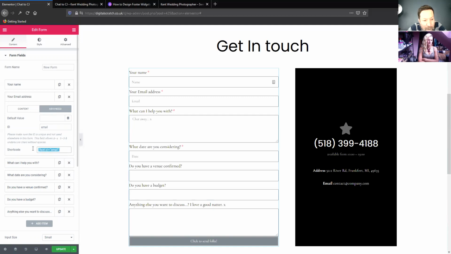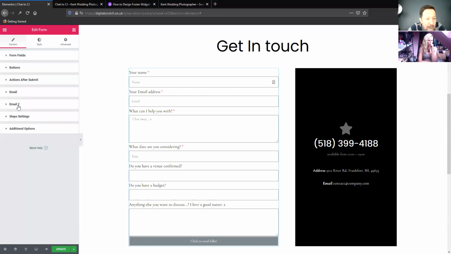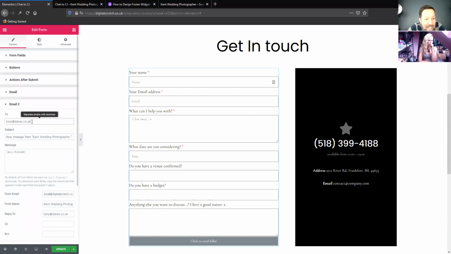So this short code here, okay, if we take that, and if we go to email to, and then we want to send this email to the person who's filled it in, we just enter that short code into the to field. Okay, you can change the subject, so it could be a bit snappier. So we'll just get rid of that, for instance. And you can type your default message in here.